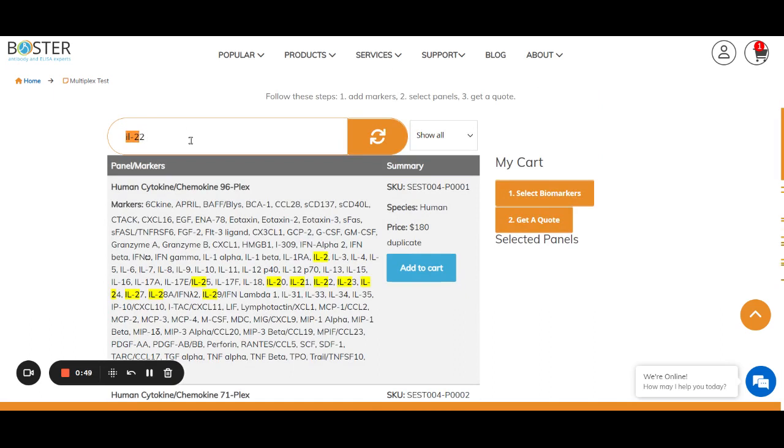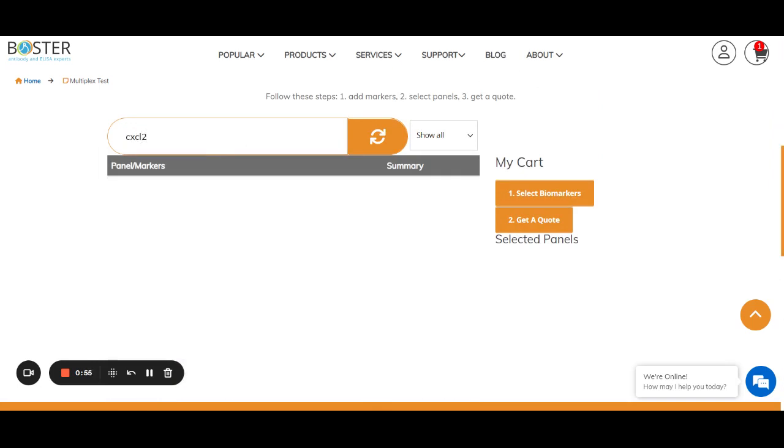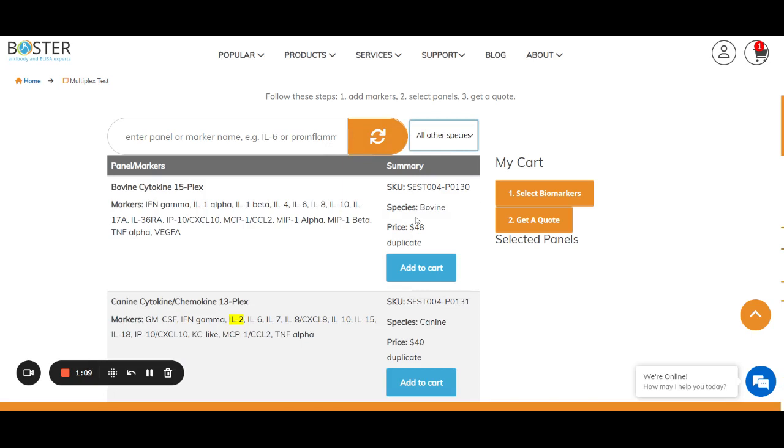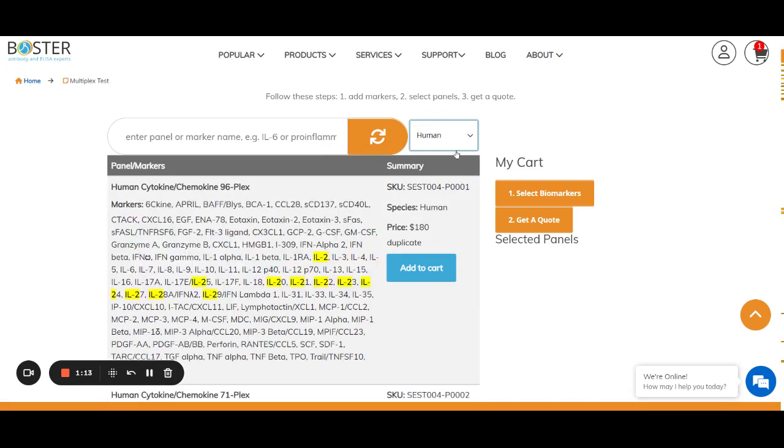Let's see if I want something like IL-22. This will search CXCL3. So we'll search it. This is the first function, searching by biomarker. The second function is you can filter by species: human, mouse, rat, and all others. So when you select that, it will show you only the species of your interest.